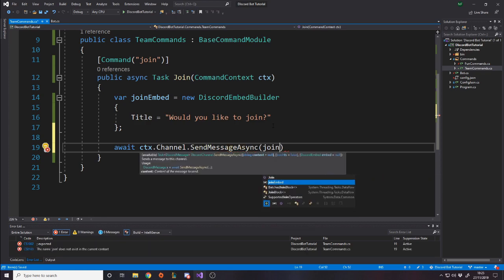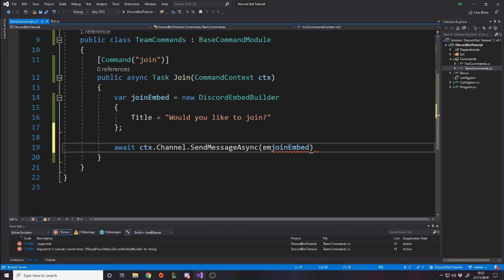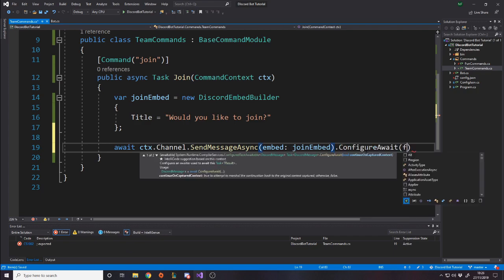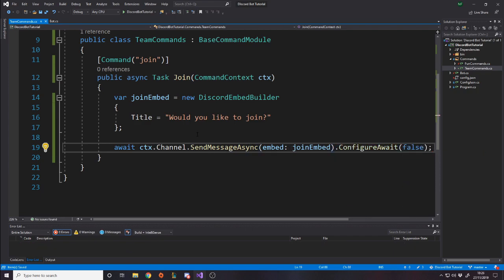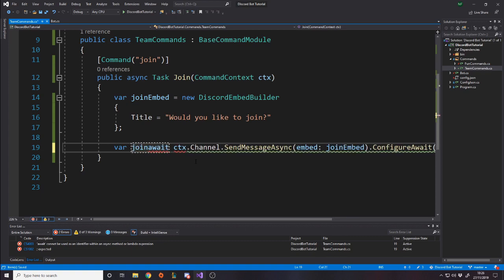But you can't just say joinEmbed because it doesn't know what that is in here. We have to explicitly say the embed is the joinEmbed. ConfigureAwait(false). Okay, but now we've sent that embed to the server, but we need to actually cache it because we need to check for reactions on it. So var joinMessage is equal to this, right?